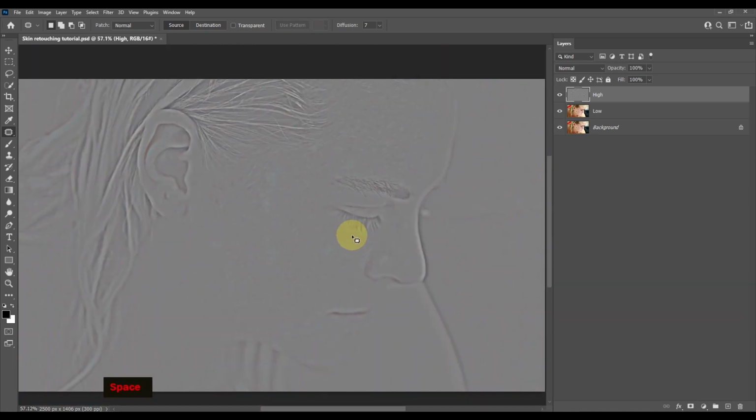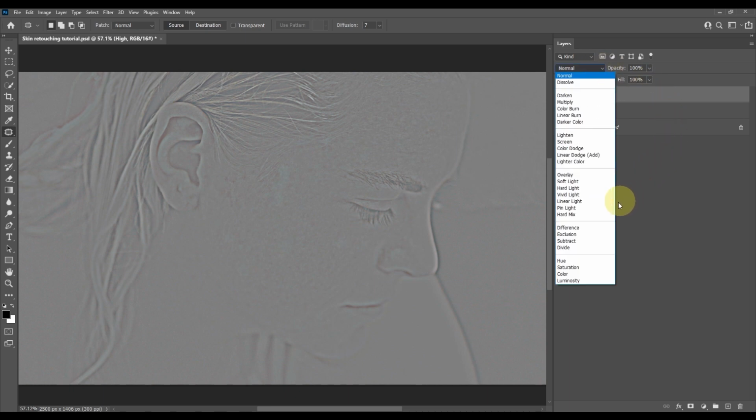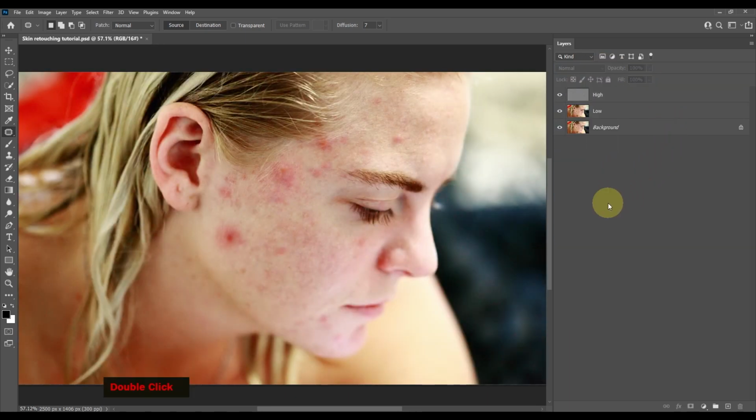Okay. So, I think I'm done. I think I'm good. If ever I need to remove something, if I overlooked some textures, I can do that later on. But for now, to see the result, we are going to change the blend mode of this high frequency to linear light. Okay. Let's group them first.